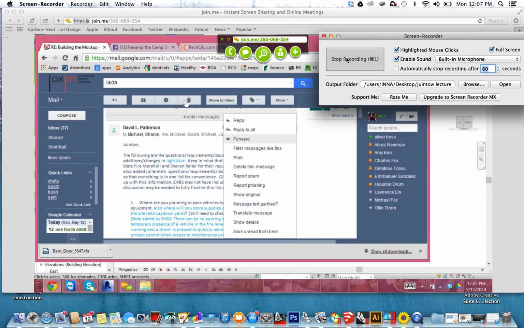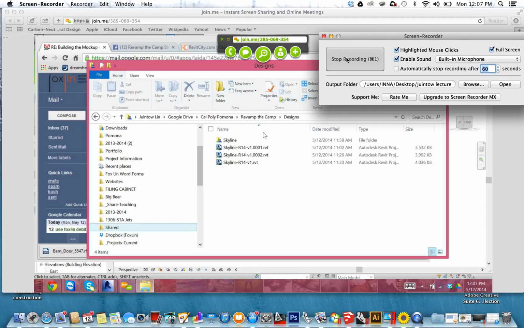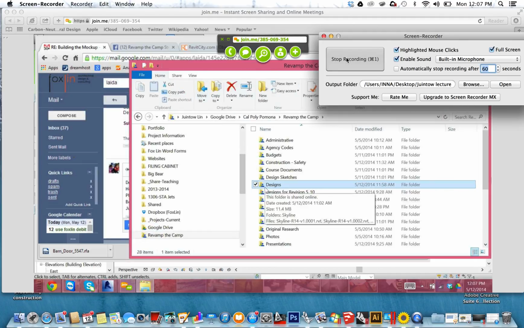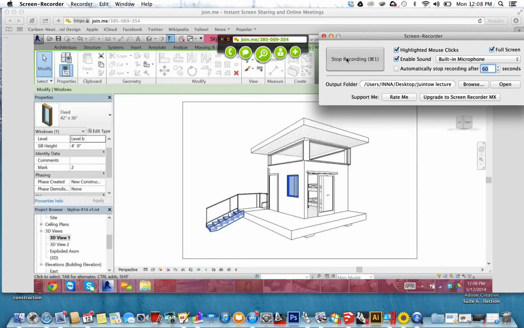Okay, so let me just send this email real quick. Okay, Lida, where is it? Oh, don't send an email. Put it in the Google Drive. Construction safety. There's one in there, but that's not the resident.